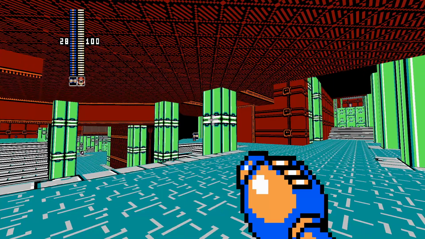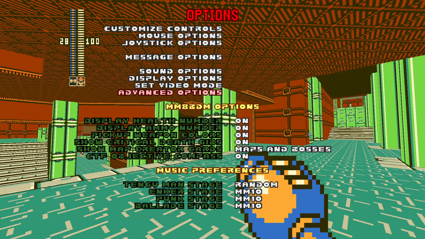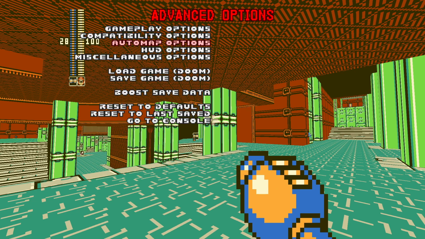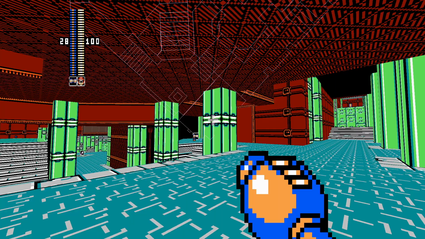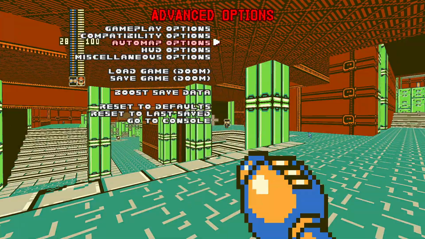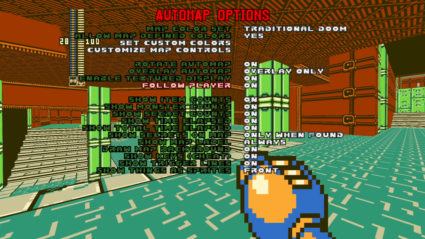Now again, you have to hit Automap twice to go through those options. So if I just wanted only the overlay, I can set it to overlay only, and then when I go to Automap, it just shows me the Automap. Oops. So here we go.